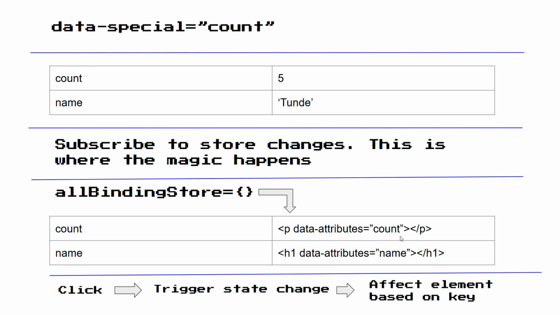I hope with this explanation we'll be able to understand what we are going to code. So, onto the code.